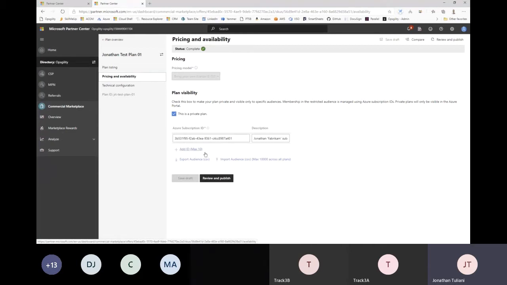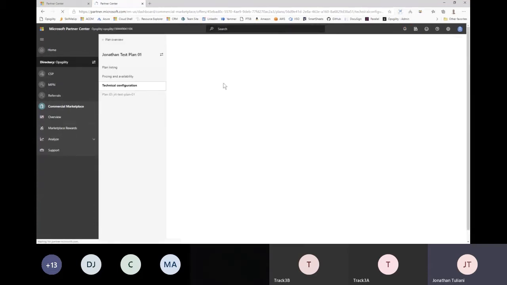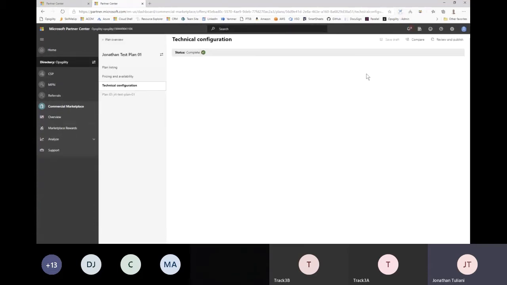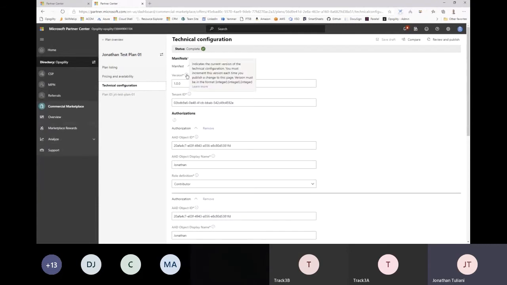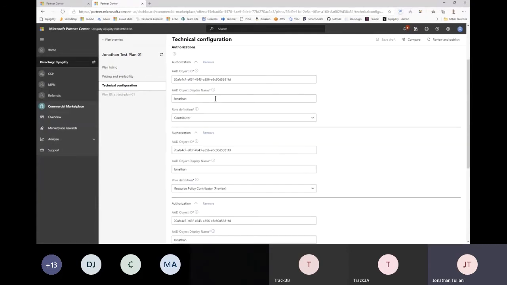And I can say the subscriptions that have access if it is a private plan. And then in the technical configuration, this is where I will configure. You can have some versioning here. You can set the tenant ID, and you can say here who is going to get access. So I say, look, here's an object ID within my partner organization, within my partner directory. And typically that will be a group rather than an individual user. That will be your operations team or your cost management team or your governance team or whoever it is that's going to be doing this stuff.